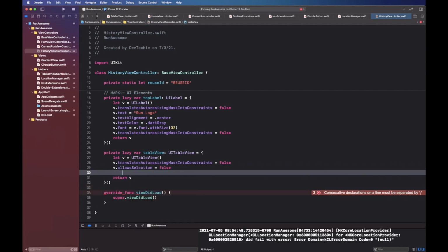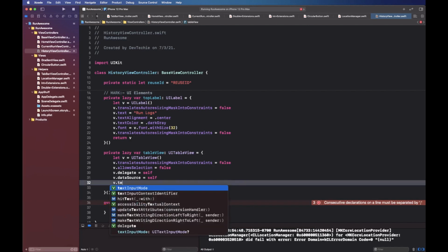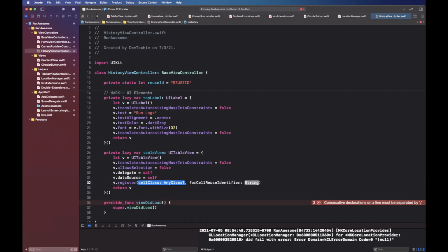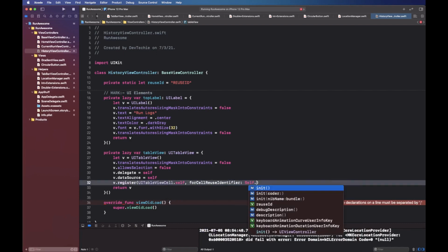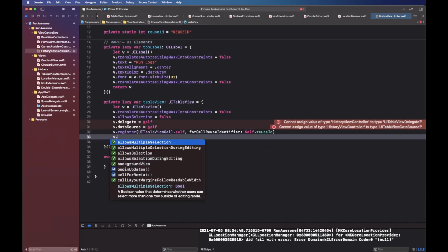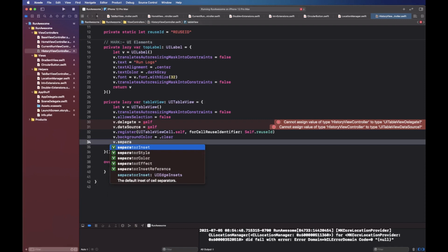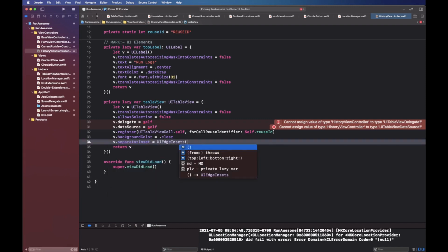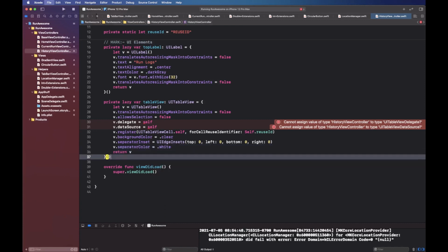We're going to set the selection to false for now. We're going to set ourselves for delegate and data source. We're also going to register a cell class, and let's set it to UITableViewCell dot self for now with the self dot reuse ID. Okay, and we're going to come back and change that when we create our table view cell. Background color, we're going to set it to clear, and for the separator inset, we're going to say UIEdgeInsets, 0 0 0 0, so the separator is not indented, and for the separator color, we're going to say it's going to be the white color. Okay, all right.